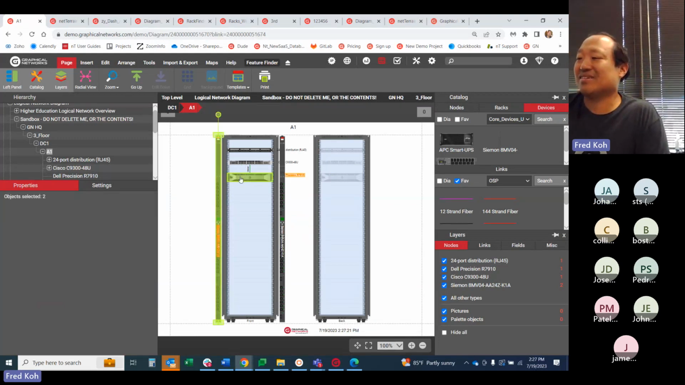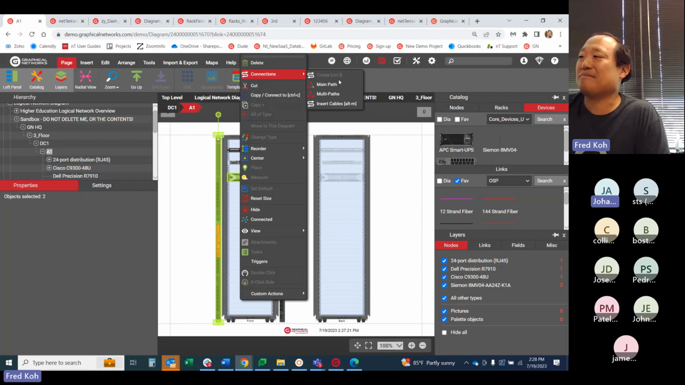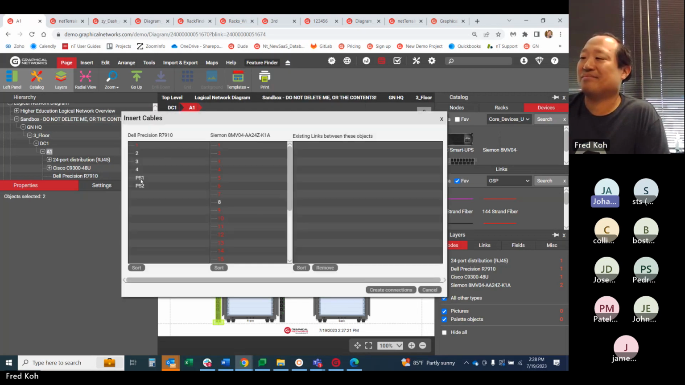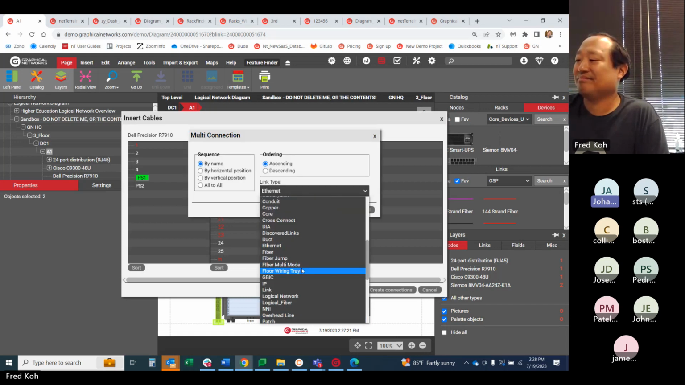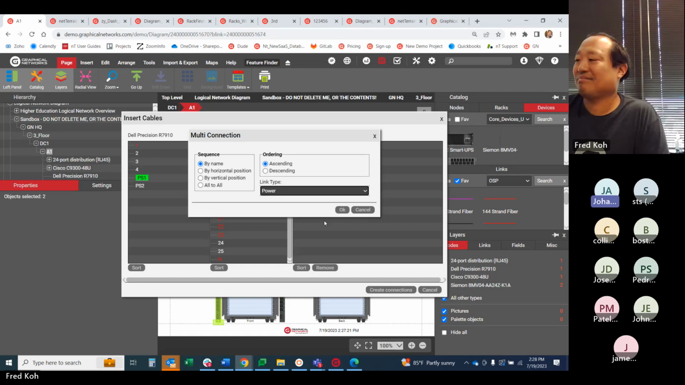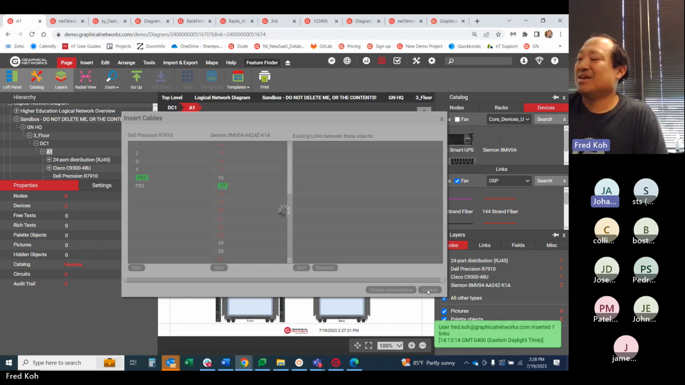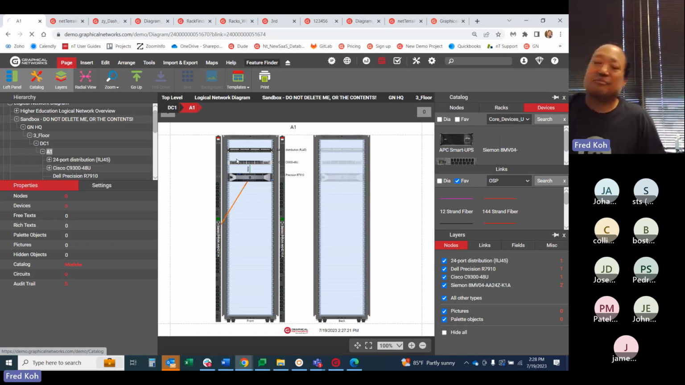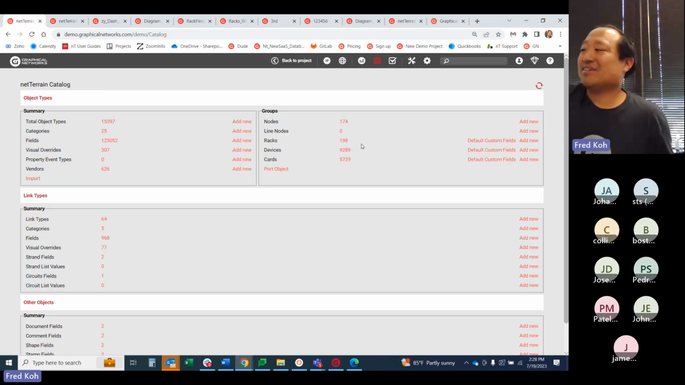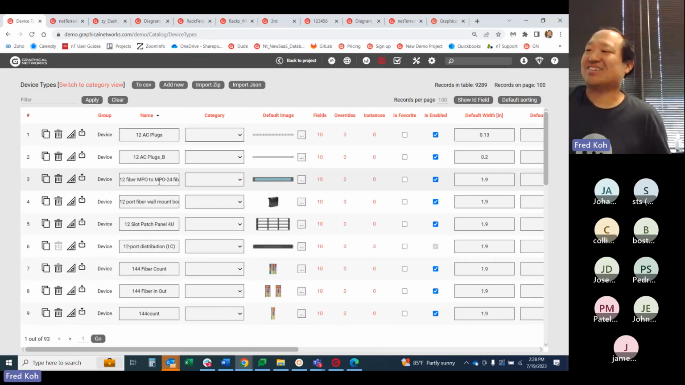One more follow-up on that. Pedro asked, is the equipment library frequently updated to reflect the latest equipment? If an equipment type is not available, can it be customized? Yes, yes. Let me go to our catalog here. So again, our catalog, this one's a little old, is close to 20,000 devices and cards now.